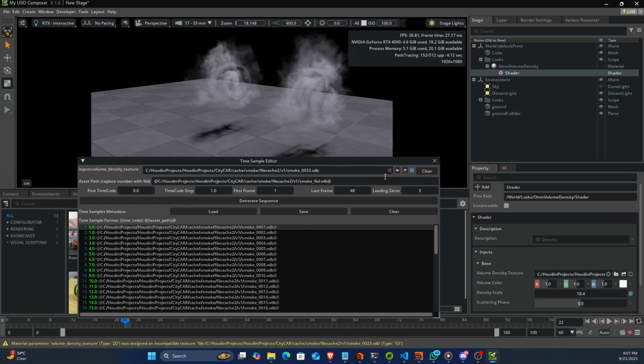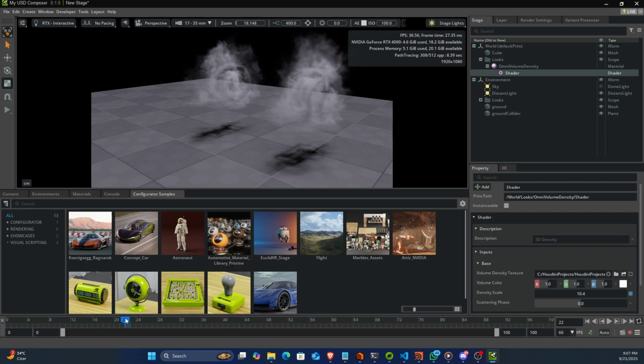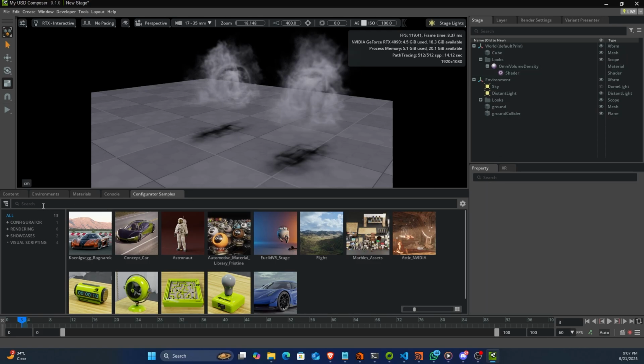So you can see the VDBs here. If you don't get this, you're not doing something correct. Just hit save, and notice how right now it's still not moving. Now, if this happens for you, what you might need to do is add a camera.